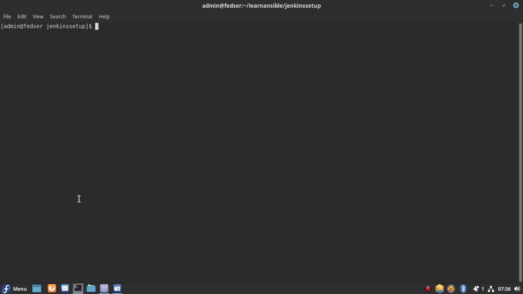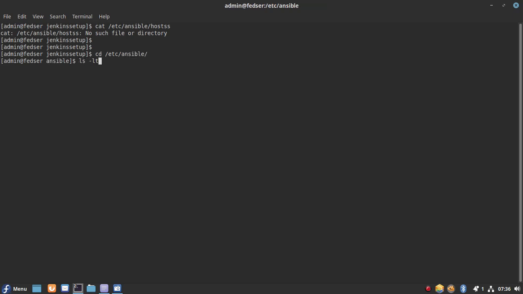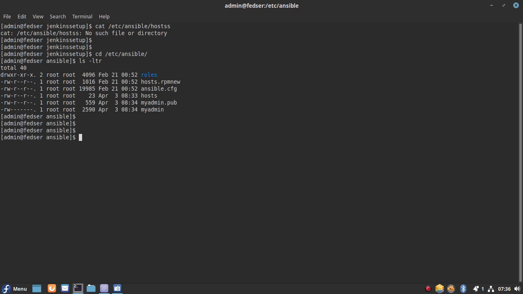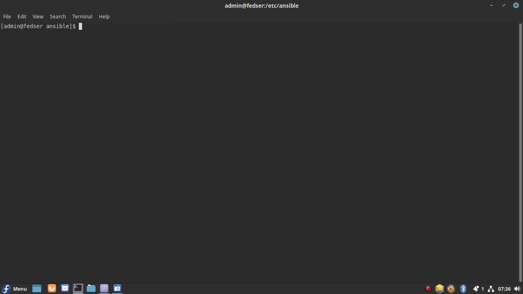If you go into my previous video, we have seen how to manage a node and how we can set up our inventory file. So let me show you the inventory file which we have already set up. Go into /etc/ansible, the hosts file. So as you can see, this is the remote node IP address where we'll be setting up the Jenkins service.